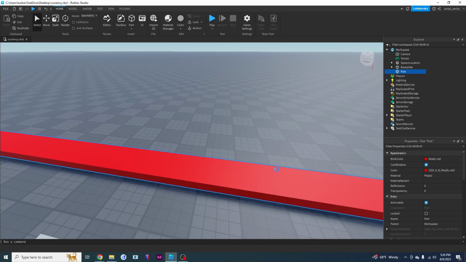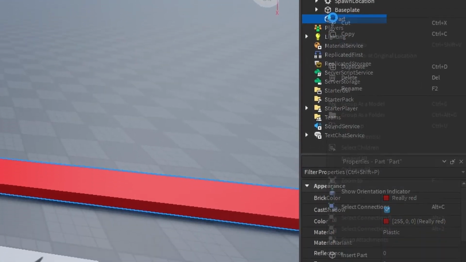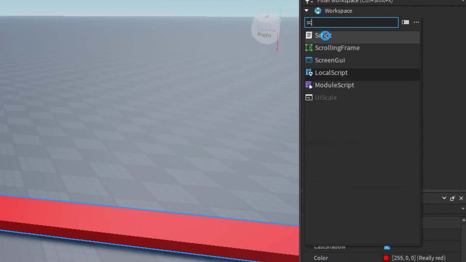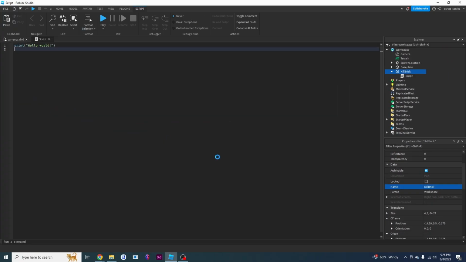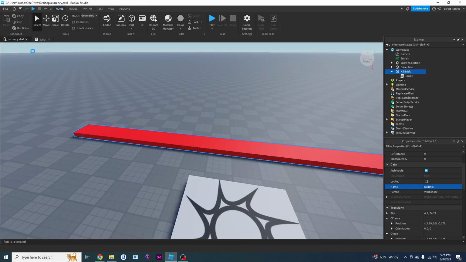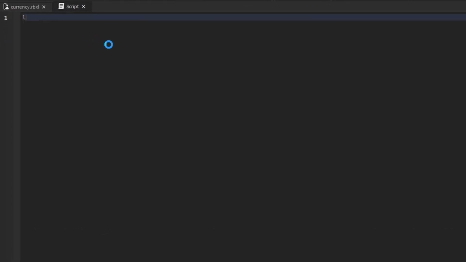Okay, so time to script this thing. We're going to create a script right inside of the kill brick, and I'm just going to call this kill brick. Now we need to access this kill brick. We need to tell the script that this red thing right here is the kill brick. To do that, we're going to say local kill brick equals script.Parent.